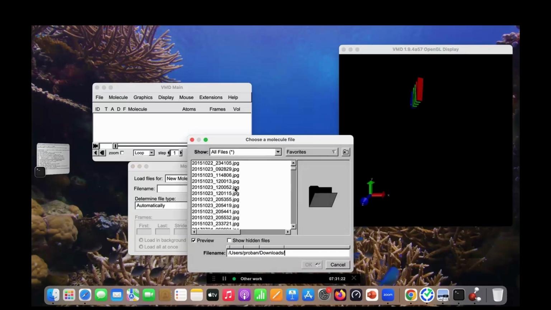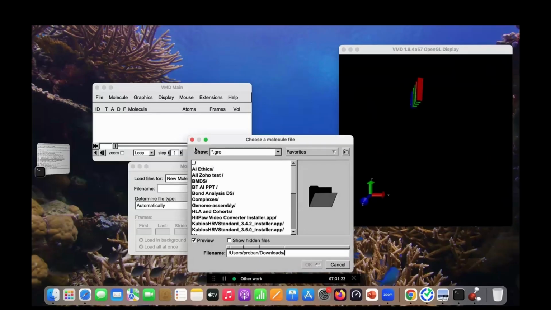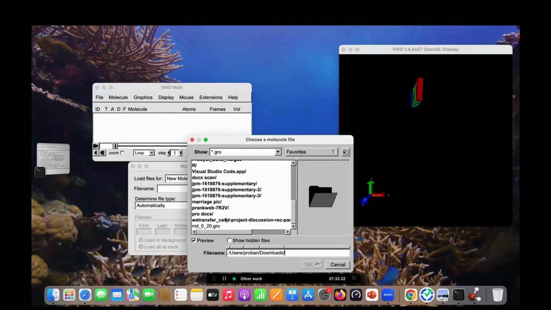Okay, so I will go to downloads, and I can apply a custom filter because there are a whole lot of things to find. It will be easier. So the first thing we will be searching for is a .gro file, because the simulation is done using Gromacs. So it will be in a Gromacs file format, .gro. Okay, so search for that.